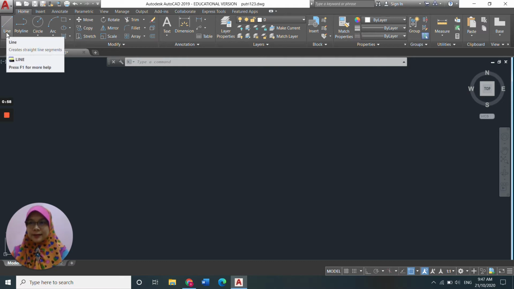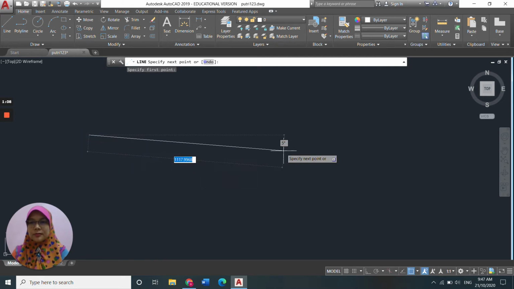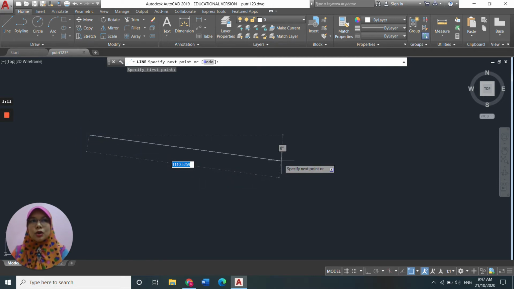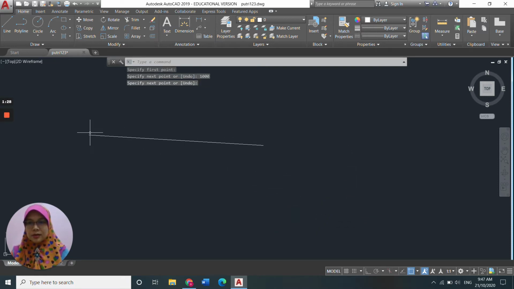Pick line from the line icon. The command prompt will ask you to specify the first point. So I pick this one. Now I want to draw a line with 1000 millimeter, so I just type 1000 and press enter. So this is my 1000 millimeter line.